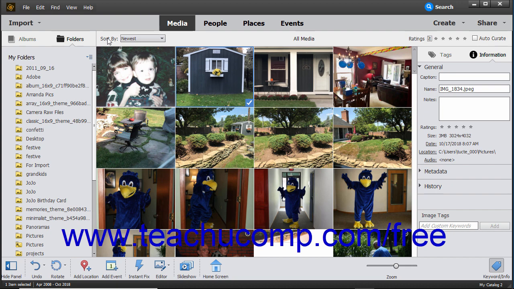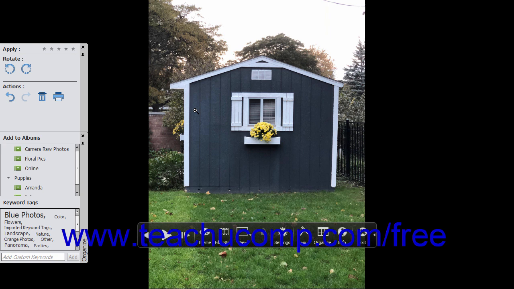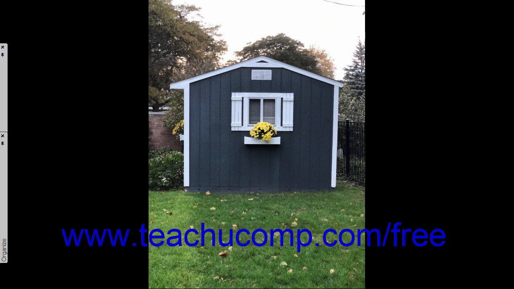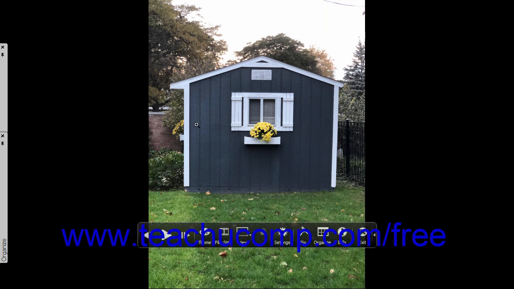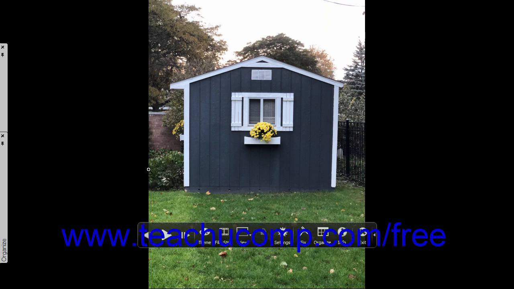To view photos in full screen view, select the image or images to display in full screen view, and then choose View, Full Screen from the menu bar or press the F11 key on your keyboard. The first image selected then appears in a full screen view. In the full screen view, a toolbar appears at the bottom of the screen when your mouse is active over the image. If you hold your mouse pointer still for a few seconds, the toolbar disappears. You can then move your mouse again to make it reappear.